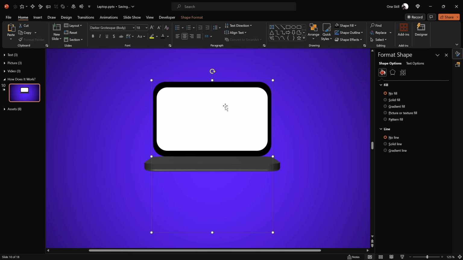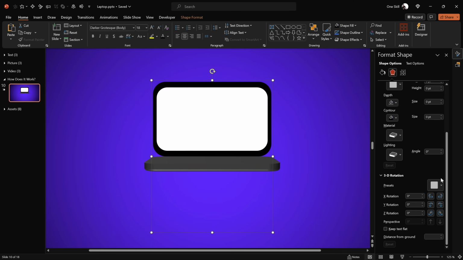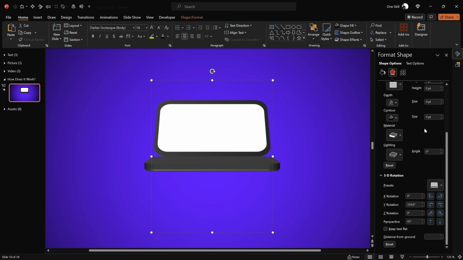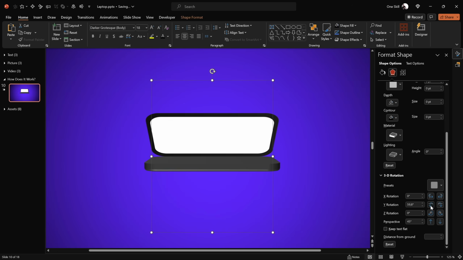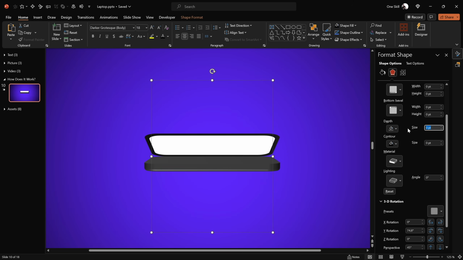And now for this top screen, let's make sure that we add the same perspective rotation preset. Okay, let's go to 3D rotation and let's go to perspective, and here is the preset that we want. Okay, and now let's just try rotating it to this side over here. That's beautiful. And once again, let's add some 3D depth. So let's just use 10 points for the size, and for the bottom bevel, let's use 5 for the width and 5 for the height.